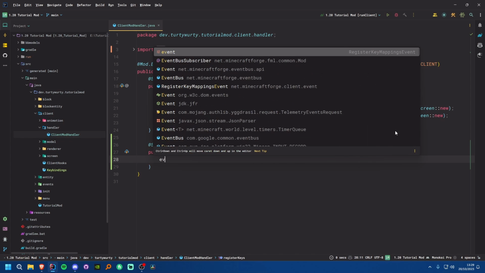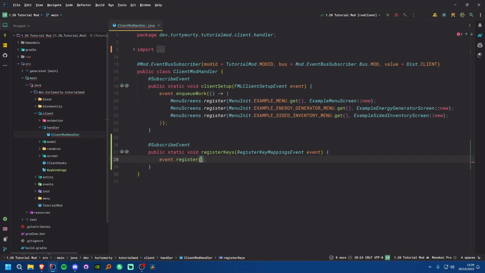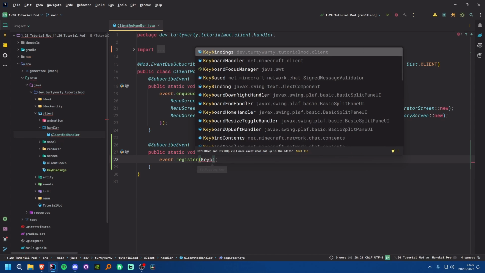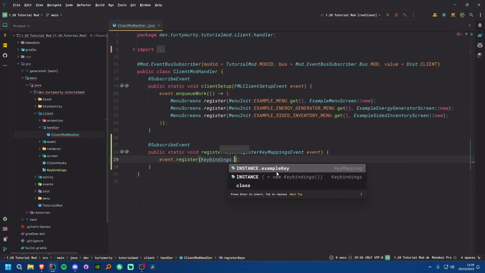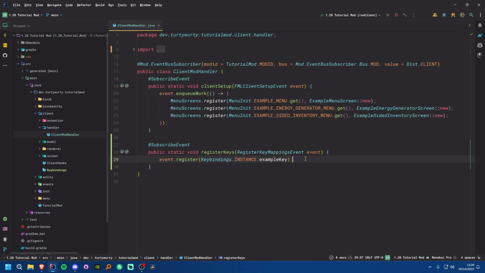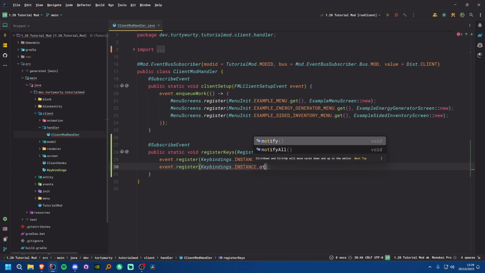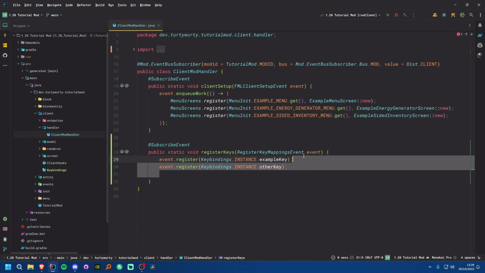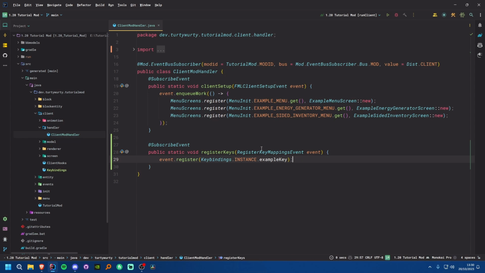And all we need to do is event.register, and we just need to pass in the key mapping that we're going to register. So as you remember, we have a singleton here, and we can just do Keybindings.INSTANCE.exampleKey. And obviously if you had multiple, then you would just do event.register(Keybindings.INSTANCE.otherKey), for example, and you would just do etc. But we only have our example key for now, and in the next tutorial we'll create another key anyways, so you can see how that works, just if you're a bit confused.